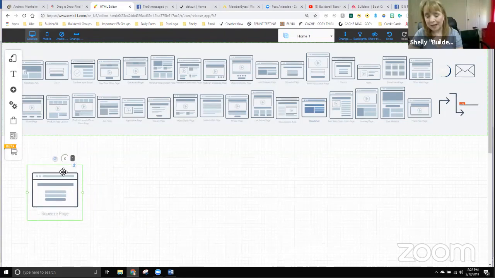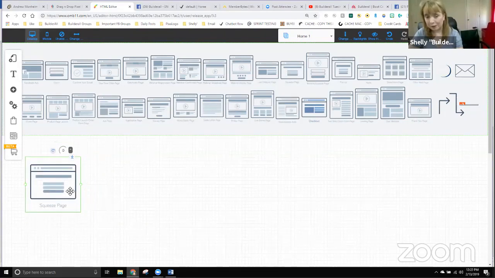That's going to be the first page of my funnel, right? Of my whole process. Once they go to the squeeze page and they put in their email and their name, the next page that I want them to go to is the front end offer, right? So it's just a sales page. So let's see if we can find a basic sales page. So I'm going to go looking.